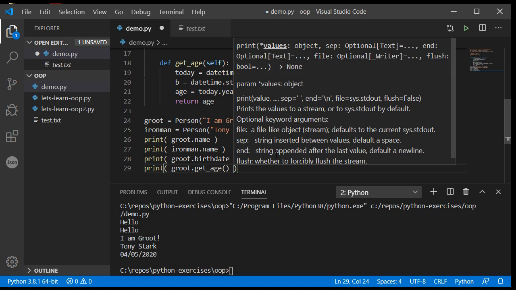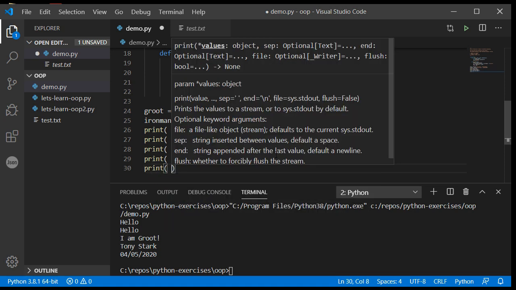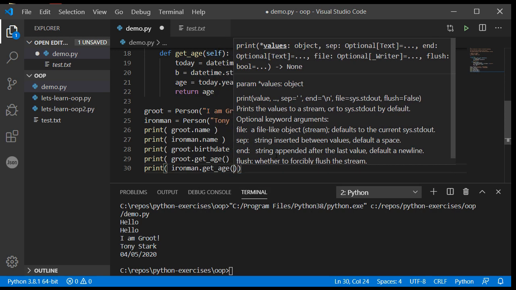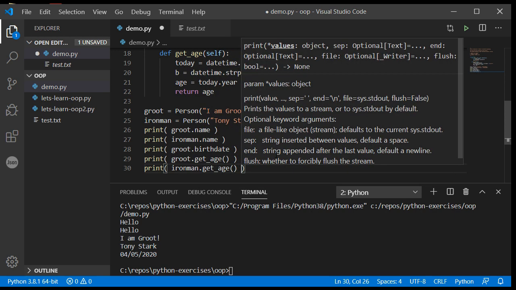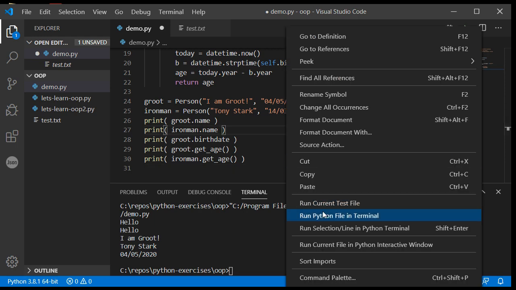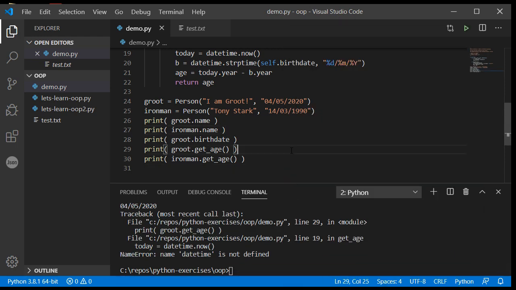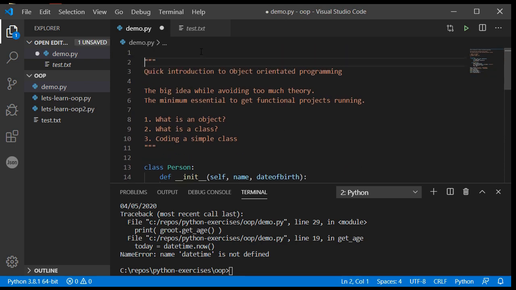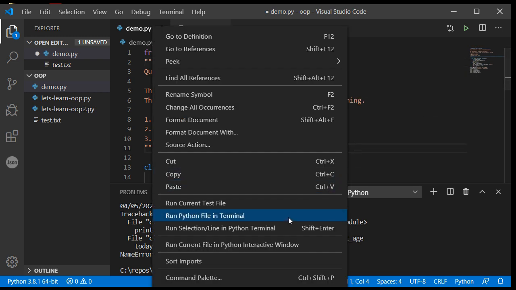All right, and now I can print Groot.getAge and print ironman.getAge. And it will automatically substitute in the correct dates for each, for Ironman and Groot. And I forgot to do my import statement, so let's just quickly do that. From datetime import datetime. Run this.